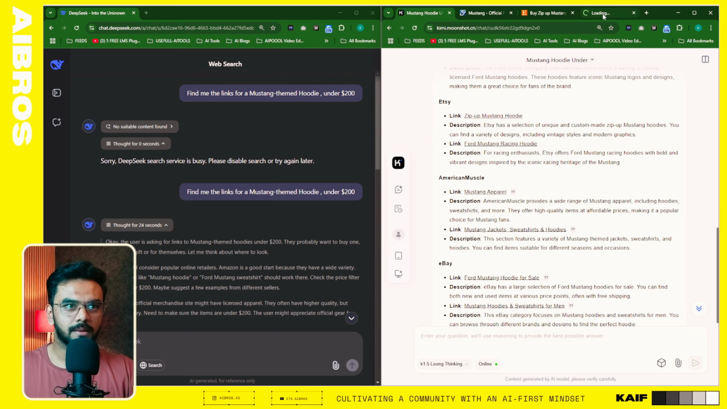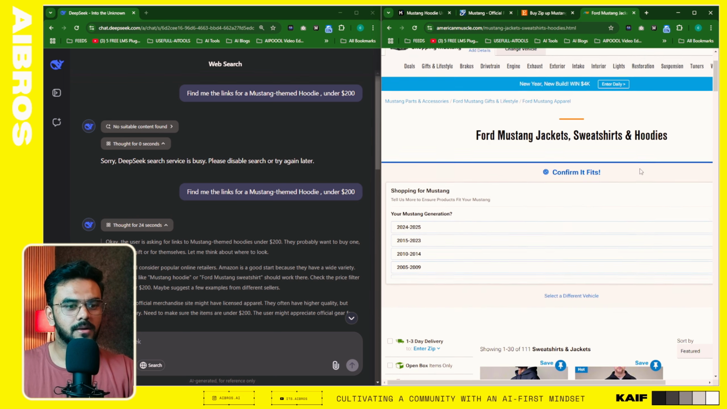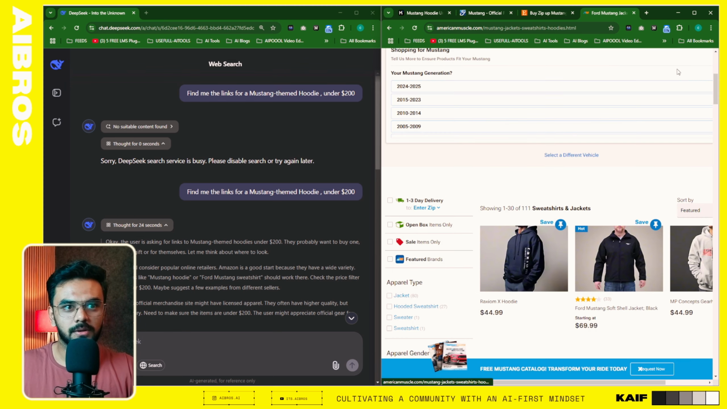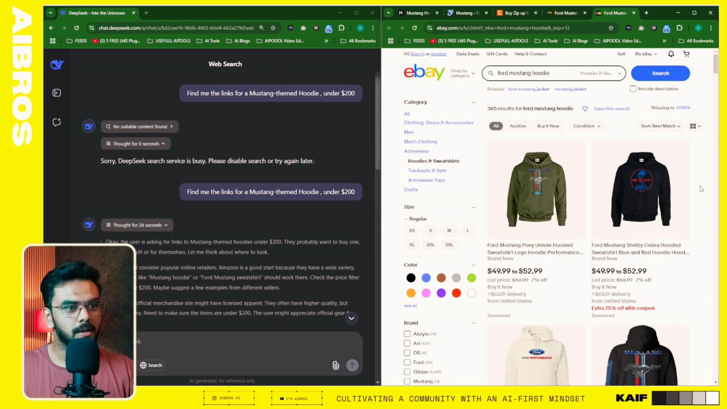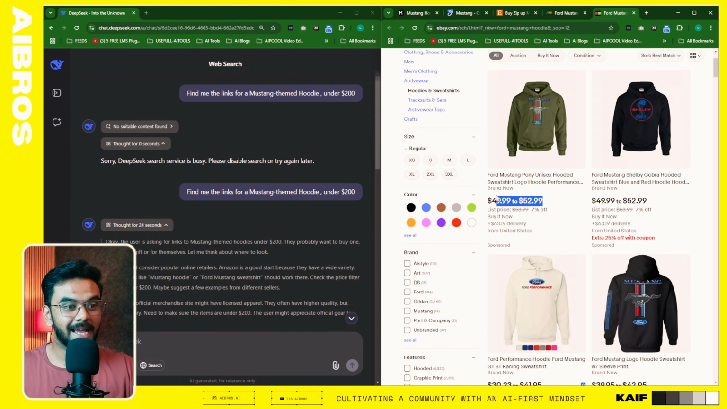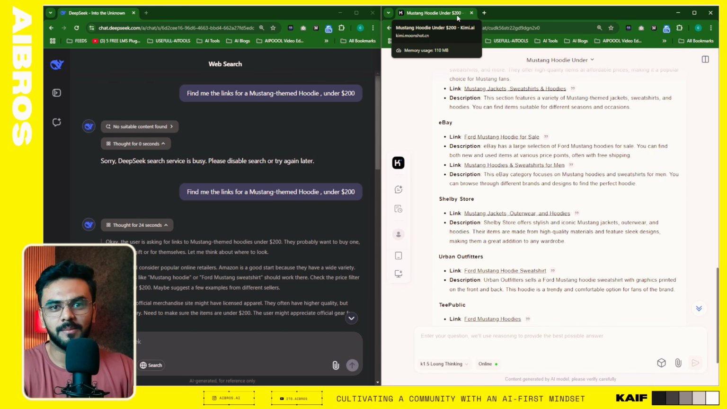And American Muscle apparels as well. So if I go to the jacket section, it has given me some link which I could use, and I could go on and at least explore over there. It has given me an eBay link as well. And pretty impressive. It has given me exactly what I asked it for. It has given me Mustang theme hoodies under $200, and the results are impressive, right? So again, 1 point goes to Kimi K1.5 for getting me those Mustang theme hoodies.